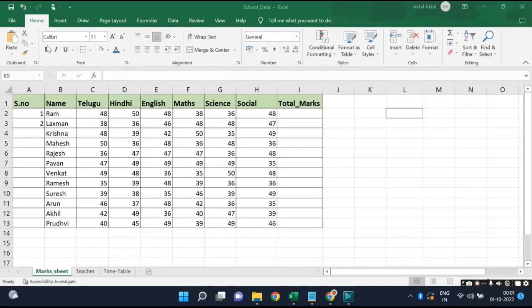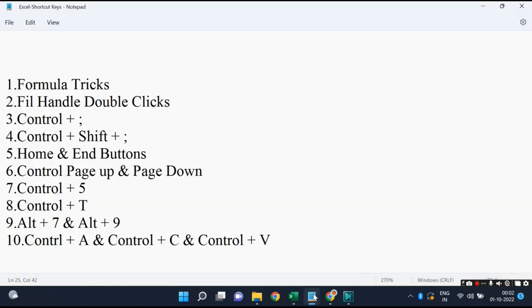Today we are discussing Excel shortcut keys. So, Excel shortcut keys. These are the 10 Excel shortcut keys we are discussing.